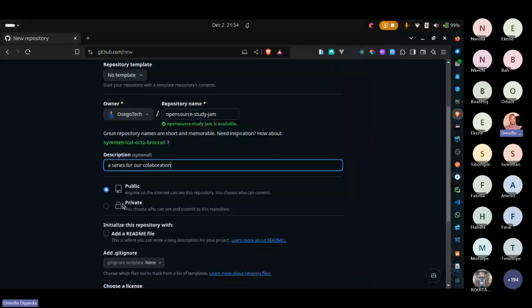Then we have two types of repos. We have a public one and a private one. A public one is accessible to everyone. Anyone who searches will find it. Private is one that only people you invite can see. Because we're talking about open source, let's make it public. Now I leave it as public, and the next thing I want to do is just create the repository.